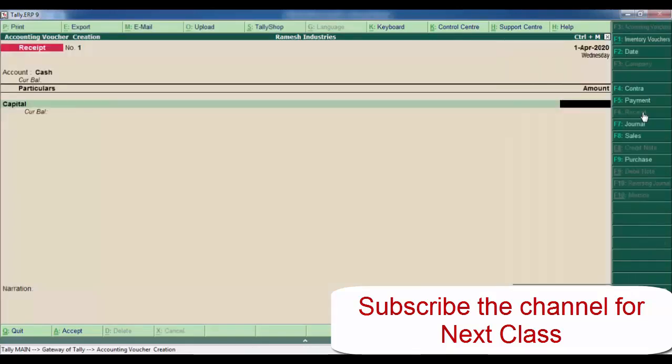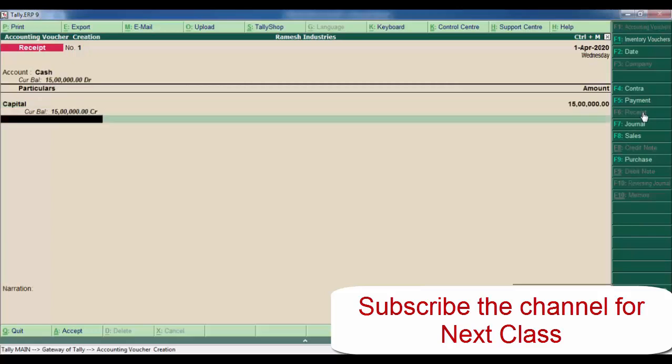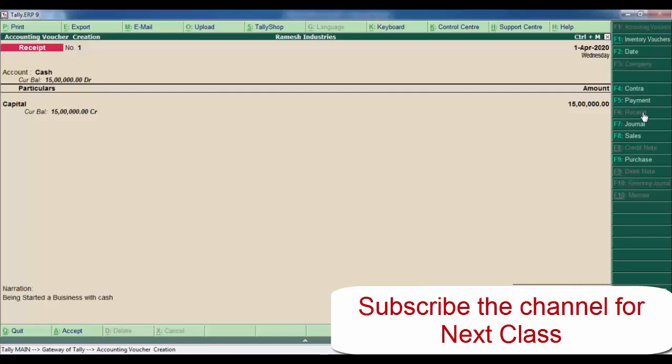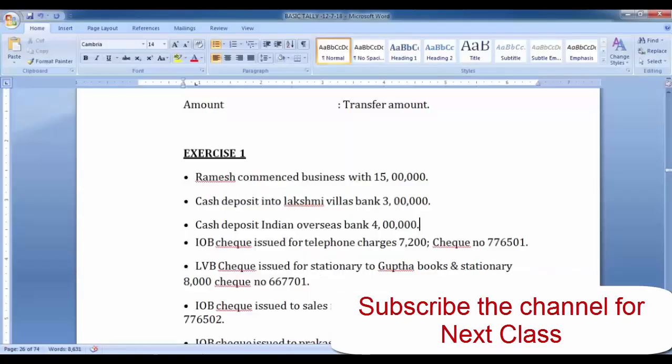After saving this ledger, enter how much amount invested, 15 lakhs. After that, enter narration being started a business with cash. Enter. After saving this voucher, go to exercise 1.